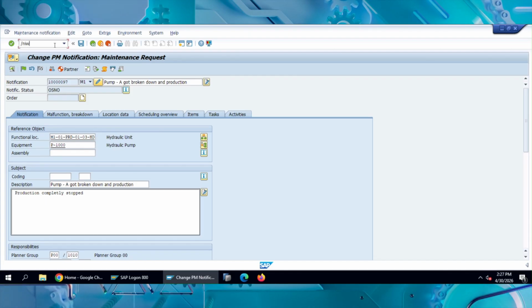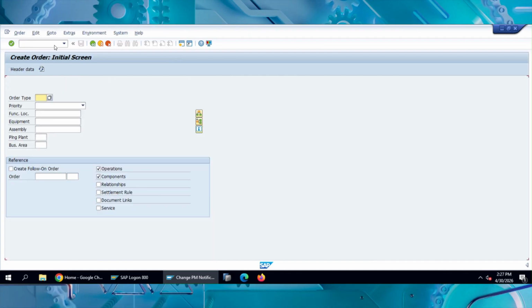Another is IW31. This is generally a T code for creating an order. But what will happen based on the configuration, if there is an integration between the order type and the notification type? Even though you are creating an order and saving it, the system will, in the back end, generate a notification as well.